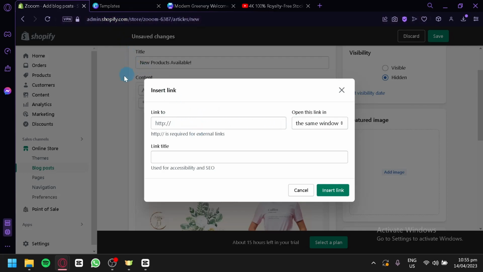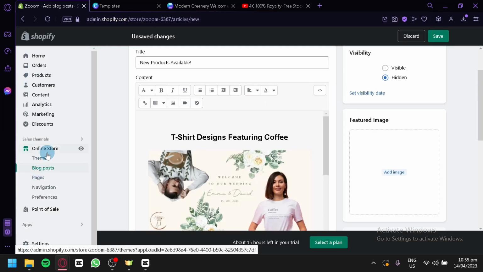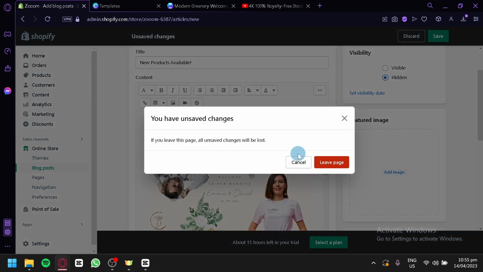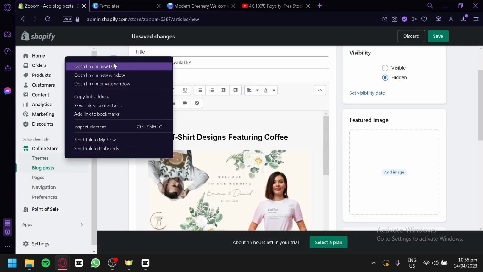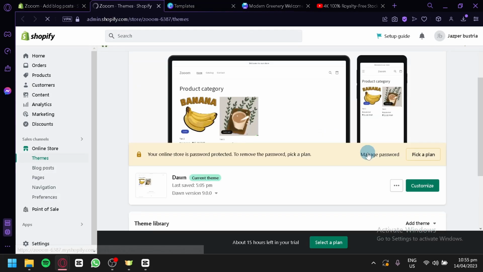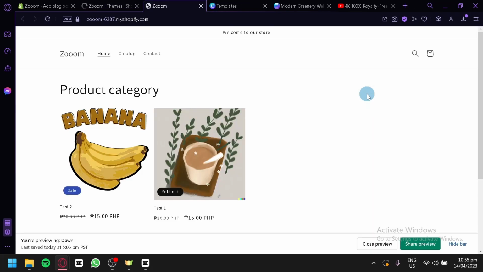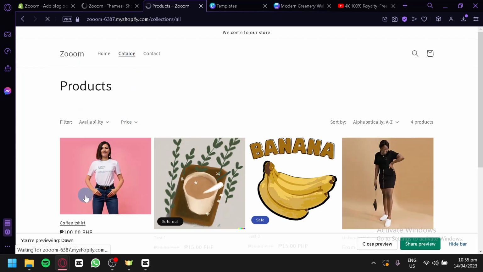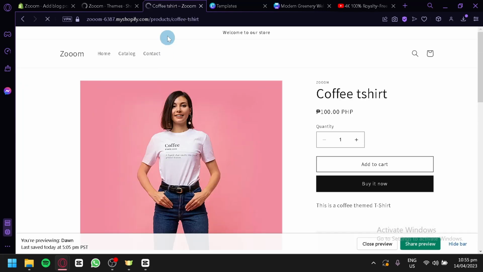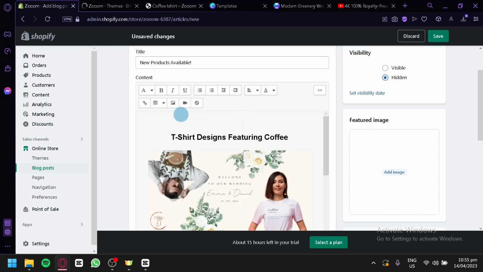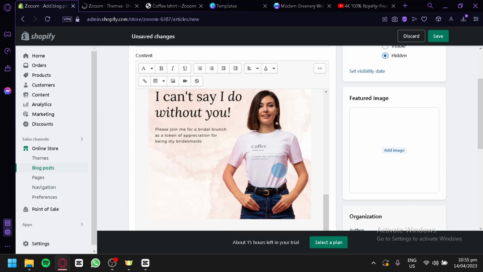So we're going to add a link. So what we're going to do first is we're going to open our themes over here. We're going to cancel. We're going to open this, and we're going to click on the three dots and then go to preview, and we're going to go to our catalog. I'm going to select the specific product that I have, and I'm simply going to copy the URL link, and we're going to go back to our blog post, and we're going to do the same thing.